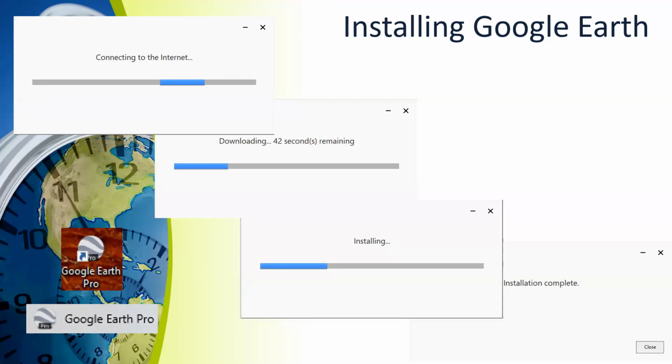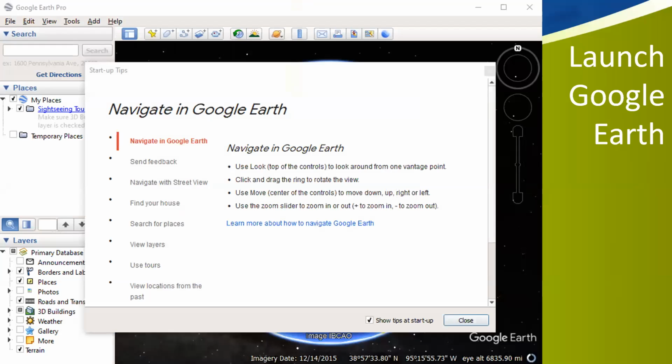The first one is the shortcut or the launcher from the desktop, and the other one is the one that shows in the start menu. So let us run our Google Earth application and see how it looks. We will go through the user interface as our first step.